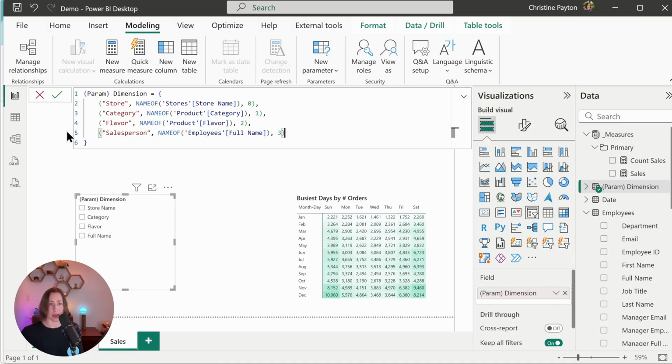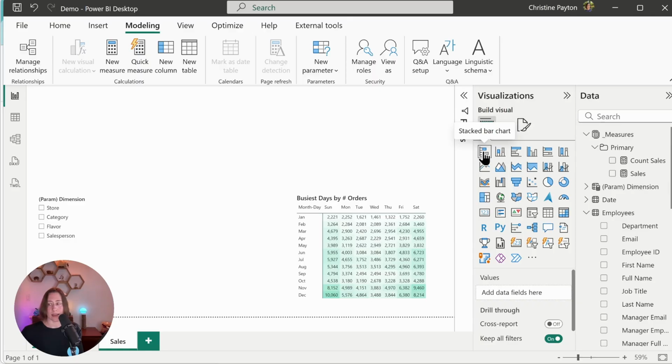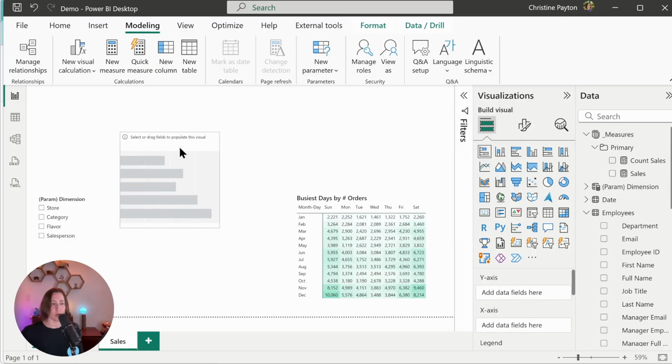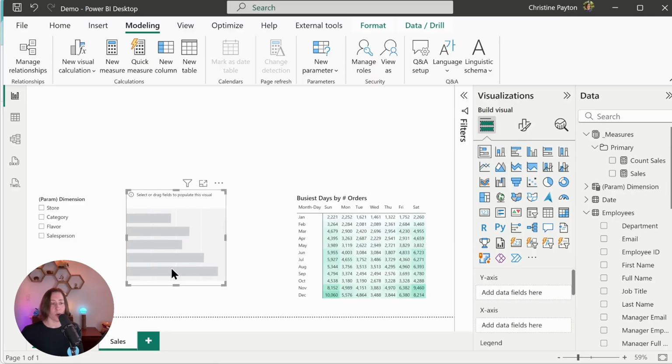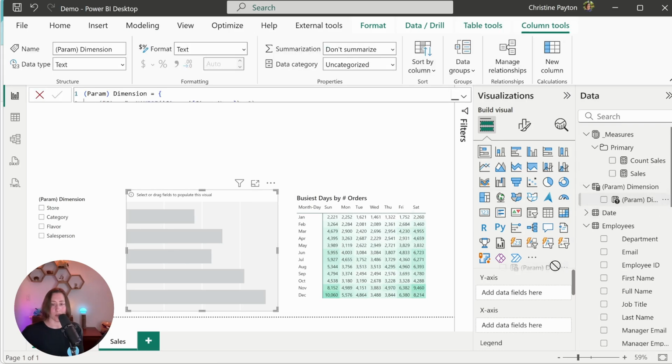I'm going to take that out and save. All right, now let's make our visual. I'm going to make it a stacked bar chart, but we're not actually going to use the stacking at all. I'm going to use the one with the horizontal bars because they tend to be more readable because the text doesn't get slanted at an angle or tilted to the side at all. It's easier to read. For our y-axis, I'm going to use our field parameter.